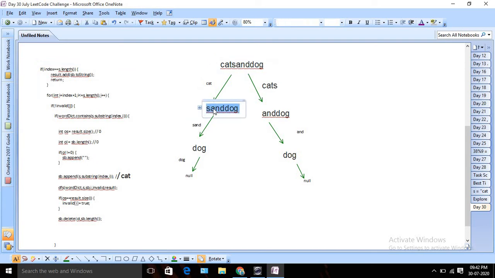Again, I will check, is there anything else? Okay, I will find, okay, sand exists, right? So I am going to append that. I'm going to add one space, then I'm going to append that, right? So my array will look like sand.